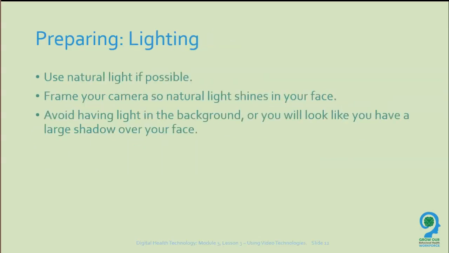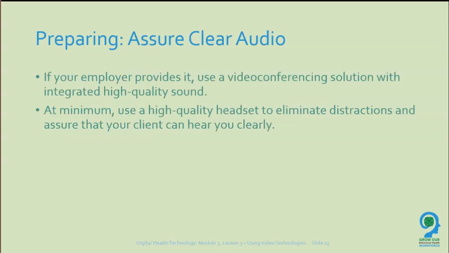Another step to preparation is to assure that you have adequate and appropriate lighting. If possible, use natural light. Frame your camera so natural light shines on your face. And avoid having light in the background, or you will look like you have a large shadow over your face.